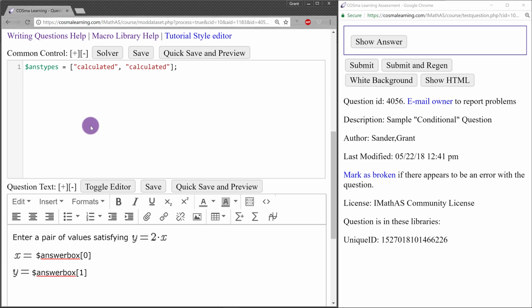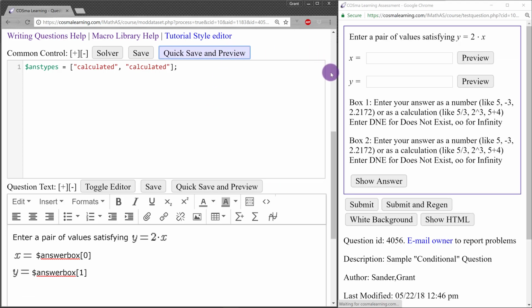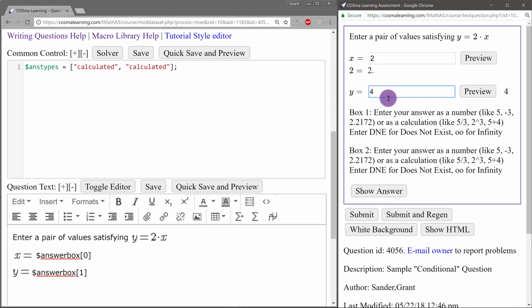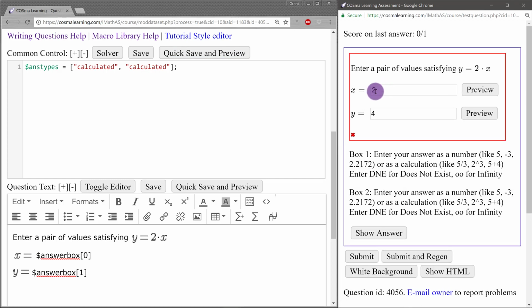And now if we save this and preview it, we should see something kind of nice. So we see kind of what we expect to see. We have two inputs here, so maybe we do x equals 2 and y equals 4. However, we're not going to get correct feedback for this because we haven't told the system how to grade this. Our next task is essentially to tell the system how to grade this question.